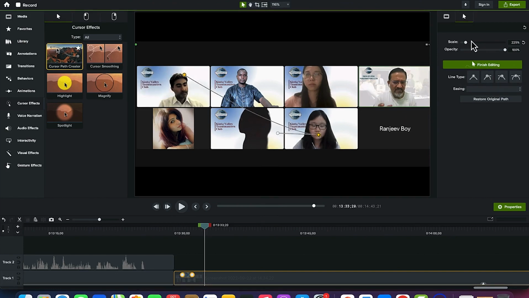So you can scale the mouse and make it bigger. For example, here, if you want to make it a bit bigger, you can always do that, and you can see the mouse is now bigger, and you can see the movement. Okay, you can increase or decrease the opacity same way. You can decrease the opacity, or you make it 100%, or you can do undo. You can hit the undo button over here and everything is going to change accordingly. Or you can restore original path by just clicking on this, and it's going to go back to the original path.